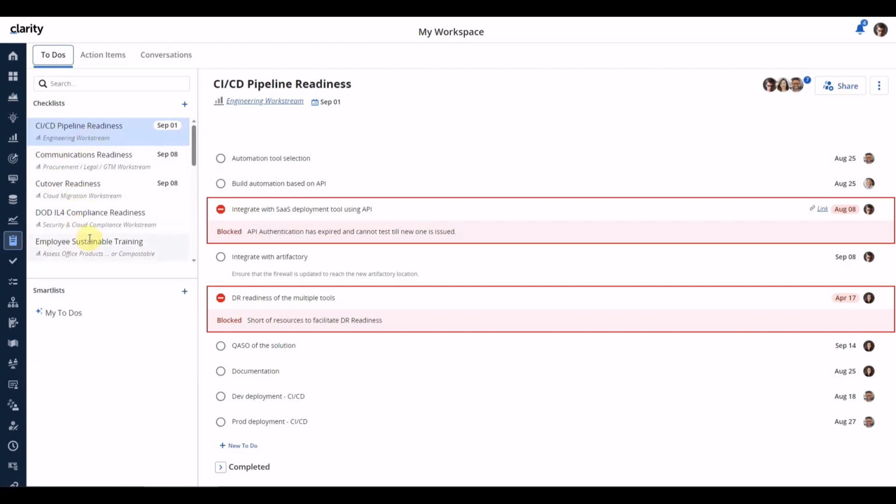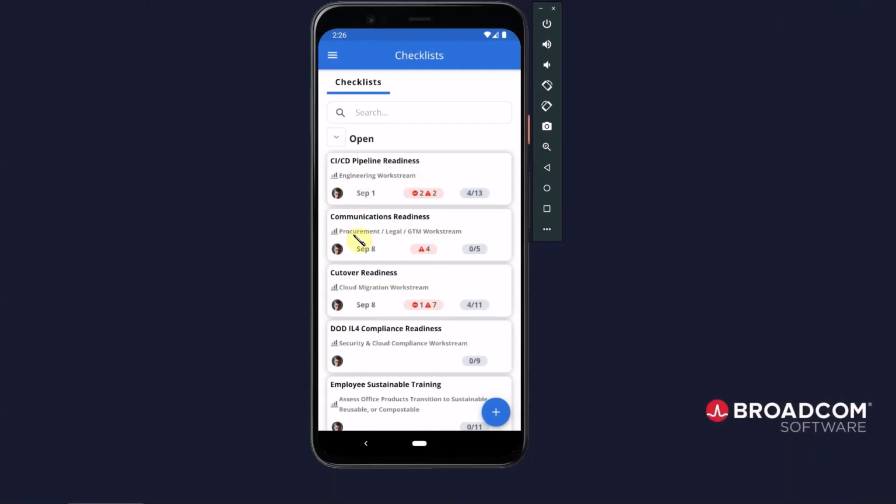The same exact checklist is now available to me in the mobile app in the same sort order. I'm seeing all of my checklist first, checklist that I've created, grouped in terms of the open and closed and or completed, and then I'm seeing the checklist where I've been added as a collaborator, and all of these sorted by the name after that. And that's the same order right here, which is CI/CD pipeline, communication readiness, and so on.